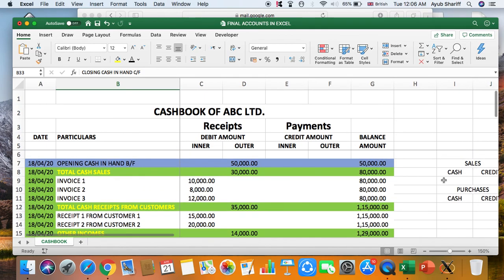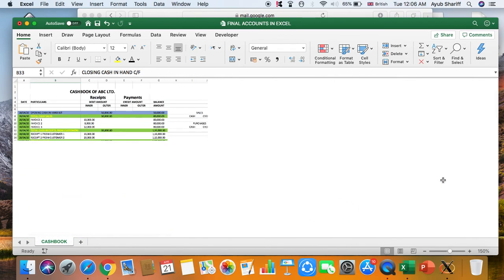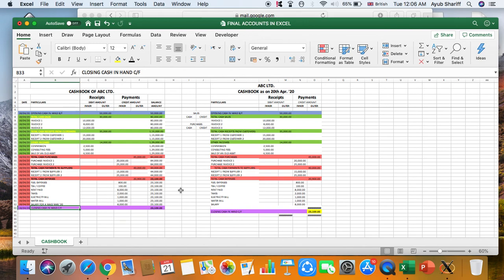This is the way. Let me just show you and do a small recap. Basically, you enter Cashbook of ABC Limited, and then you have two columns over here, starting with the date column, particular column, and two columns for debit, one for the inner, one for the outer, and two columns for the credit amount, inner and outer, and this is for the balance amount.